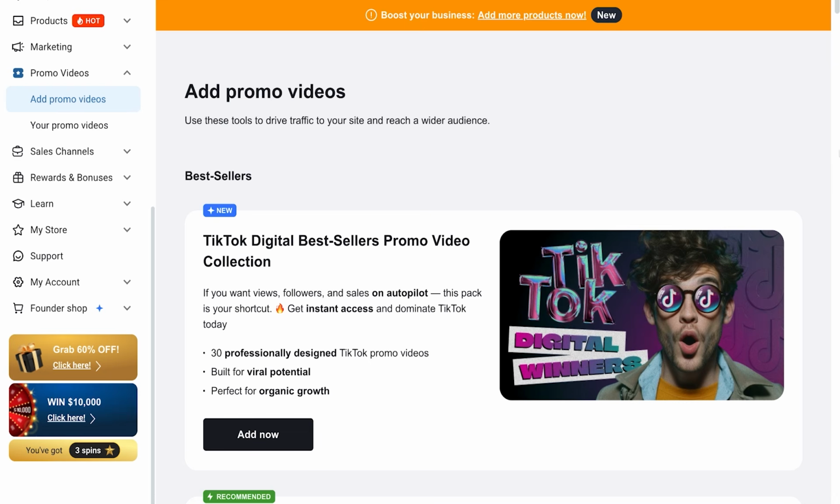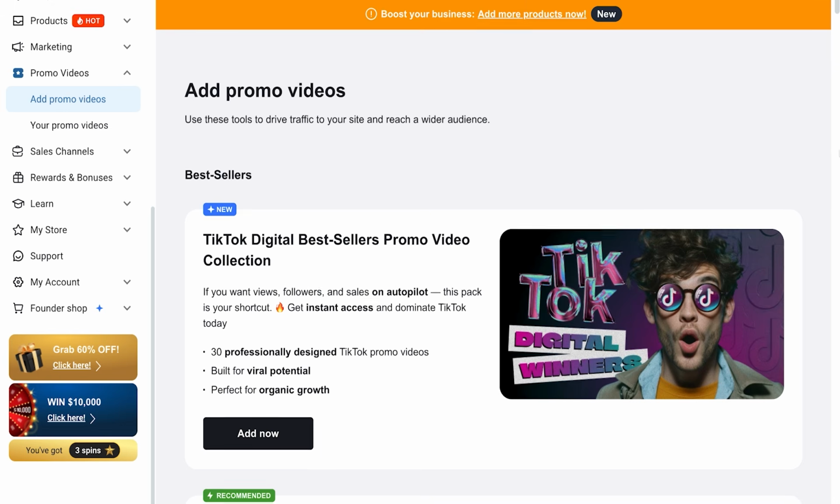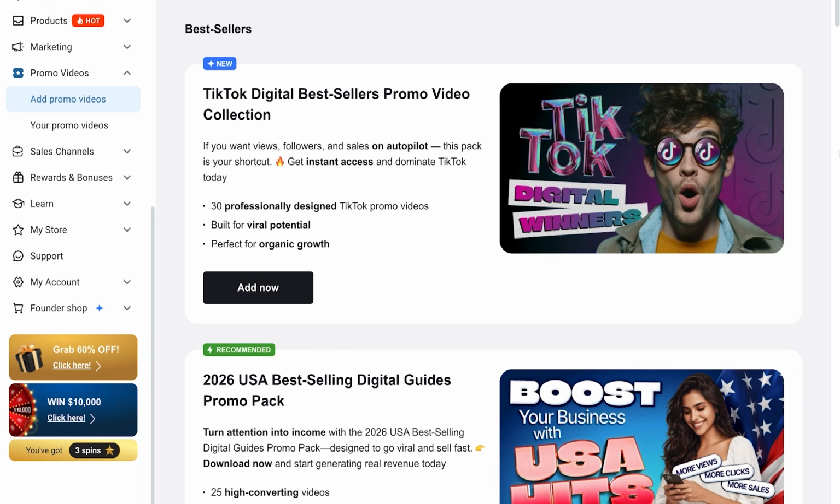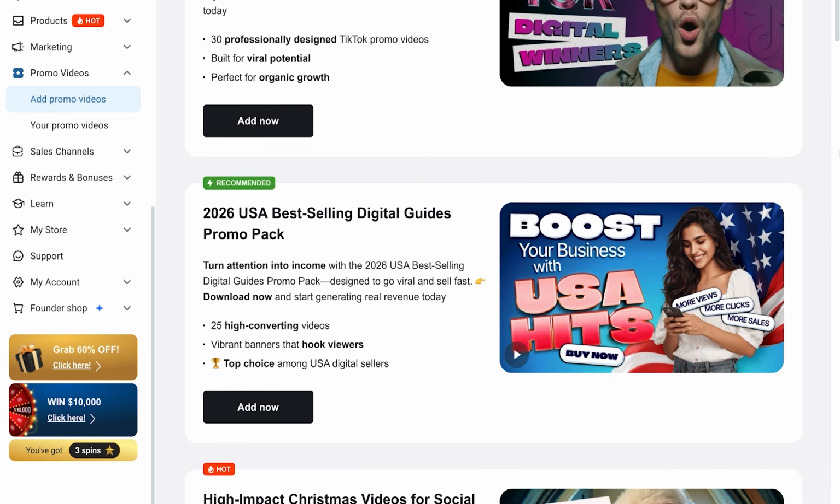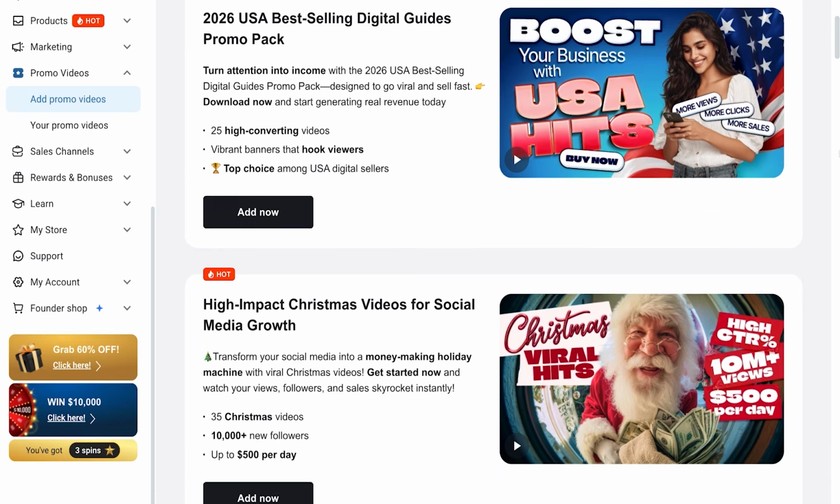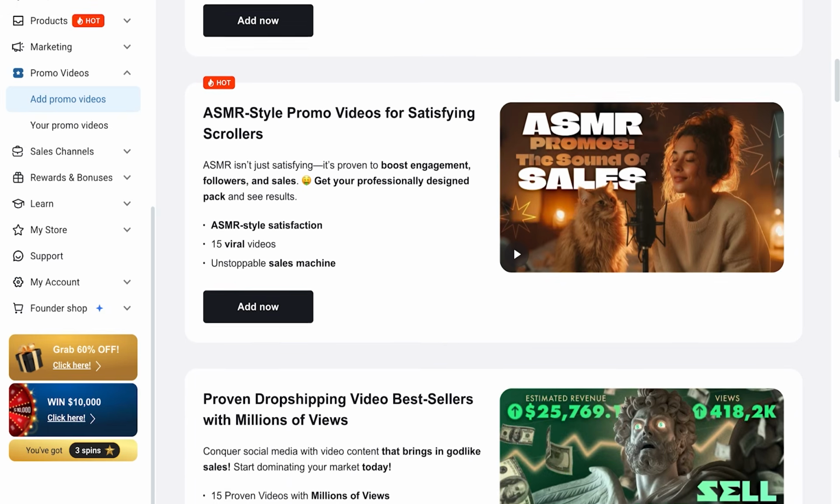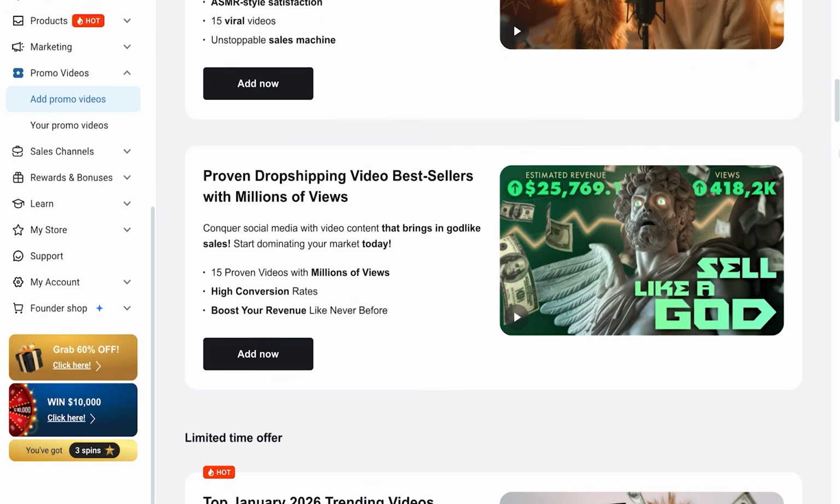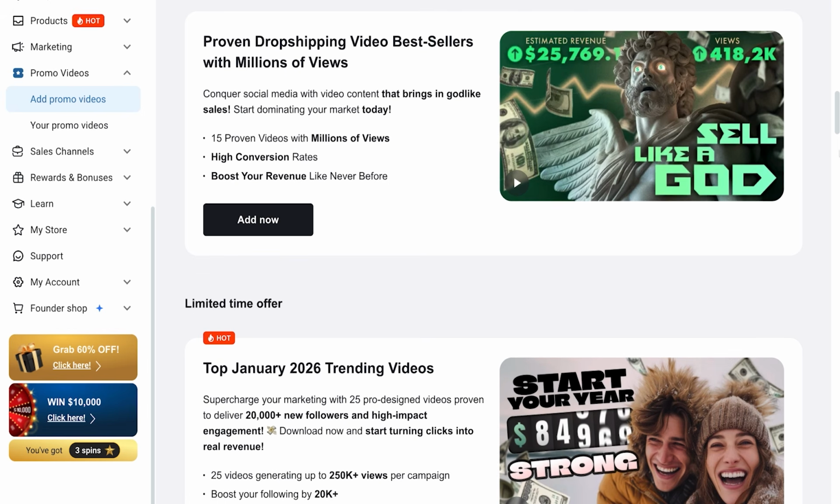At the top, the packs are organized into three main categories: best sellers, limited time offers, and best profit. Let's look at best sellers. As you might guess, this area highlights the most popular video packs based on overall demand. Many of these packs are labeled with tags like hot, so they stand out right away. These videos are chosen frequently across the platform, meaning they're performing really well.